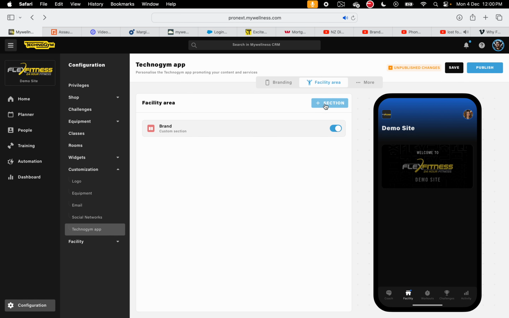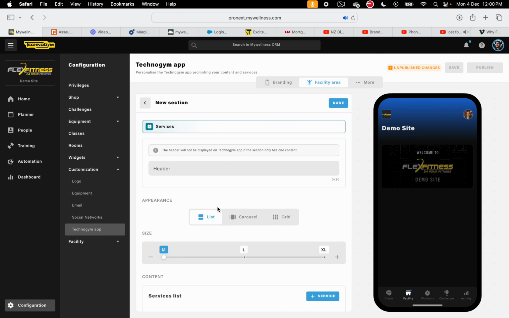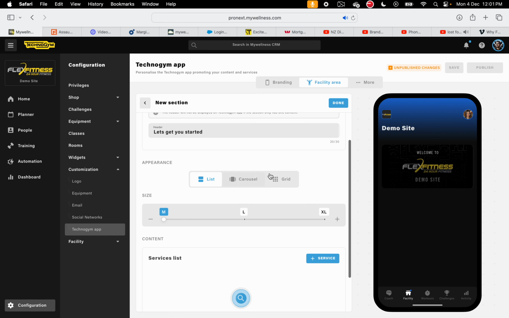Now, as I mentioned before, the facility area is also a space for us to promote the different services that we have in our facility. So I'm going to click on here, new section. Now, you can have multiple different sections that have different services in them. So we're going to dedicate this particular section to the onboarding process. So get you started. Now, because we're going to add more than one content in here, this header will show, which we'll see in a second. And I'm going to add these in on a grid view.